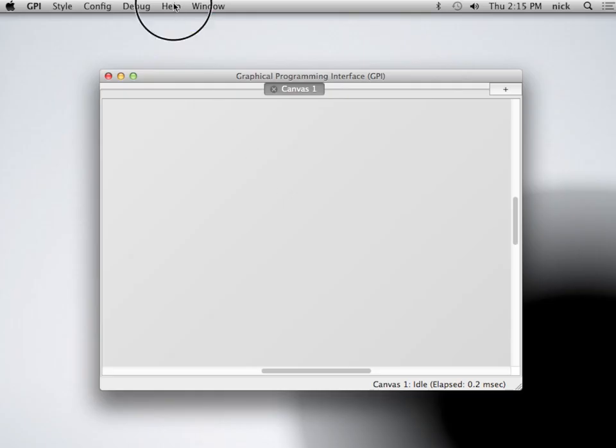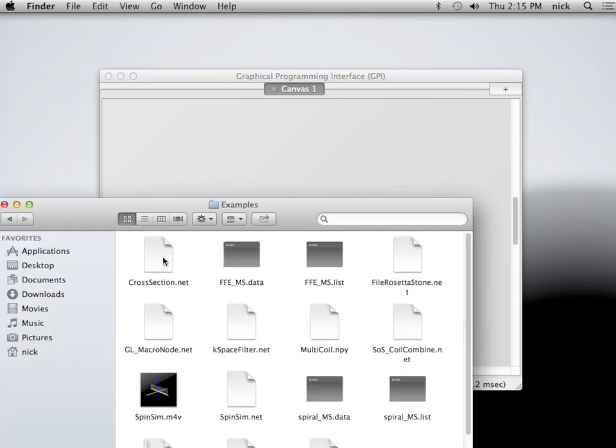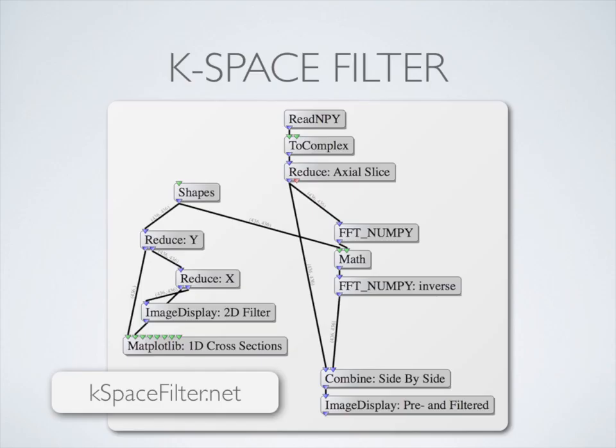Load the network by navigating to the Help menu, clicking Documentation, opening the Examples folder, and dragging the k-space filter network onto the canvas. It should look something like this.